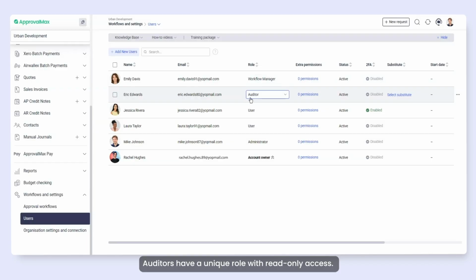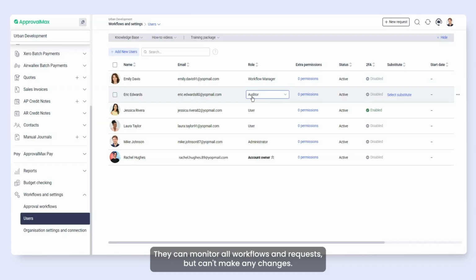Auditors have a unique role with read-only access. They can monitor all workflows and requests, but can't make any changes. An auditor would typically be someone who needs oversight for compliance or reporting reasons but doesn't edit or approve anything.